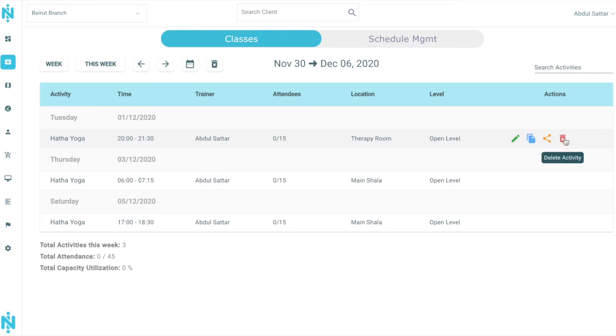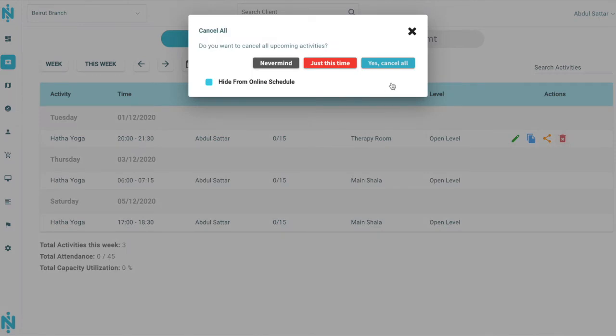And when I go ahead to try to delete this activity, it's also going to ask me if I want to do it for just this time or cancel all future upcoming activities that are happening on Tuesday. So if I say cancel all, it will cancel all Tuesday Hatha Yoga classes only, keeping Thursday and Saturday.